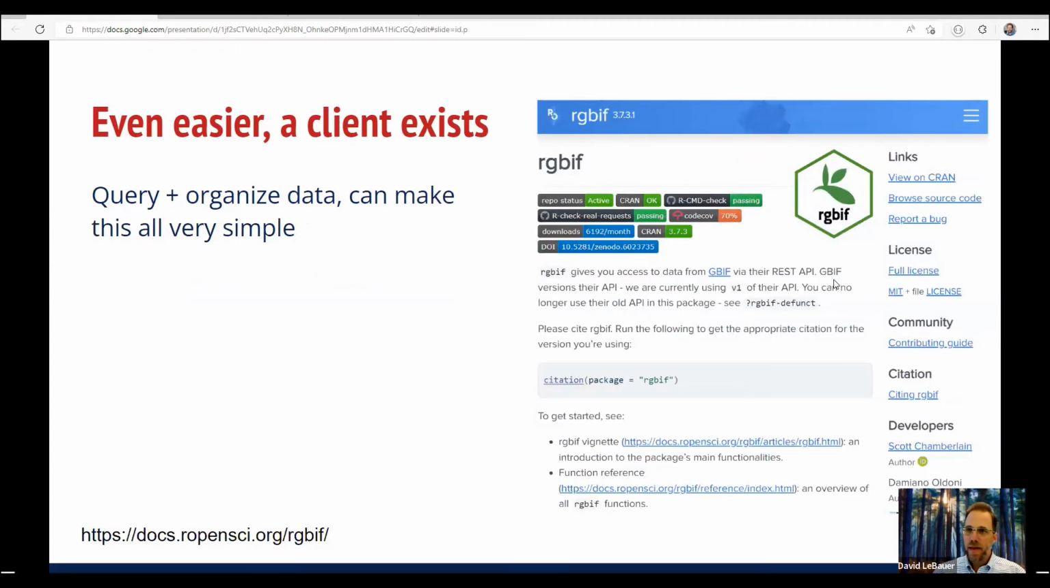Okay, so it's even easier if a client exists. So there's the rgbif one, so you could do what I've just done, hit a lot of the different endpoints in that database and get information about species to use in your analysis.